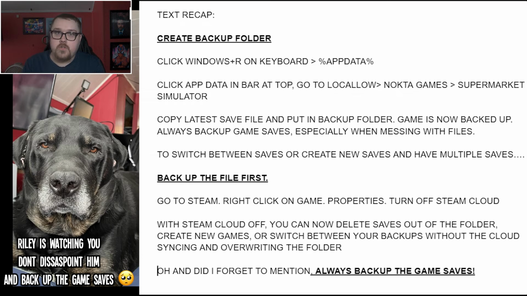This is also useful if you want to have multiple saves for yourself, or if you have somebody else in the household or a friend that wants to play on the same system and have their own save, but you don't want them to mess up your save.